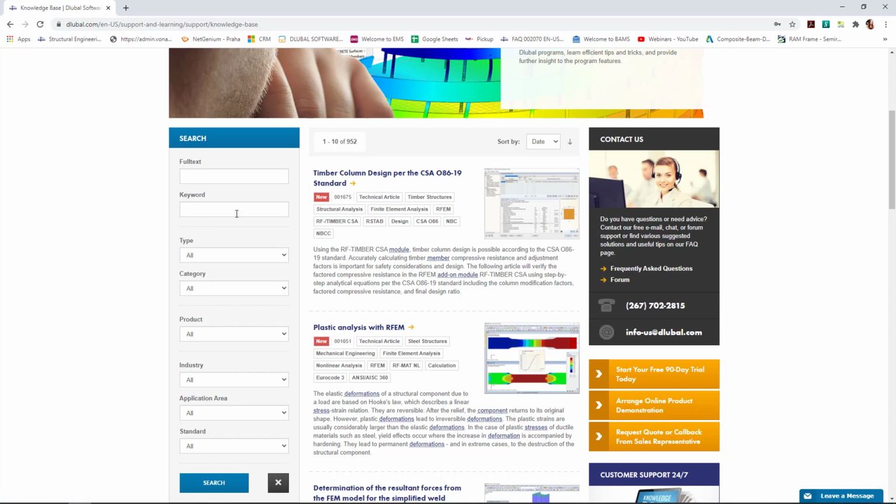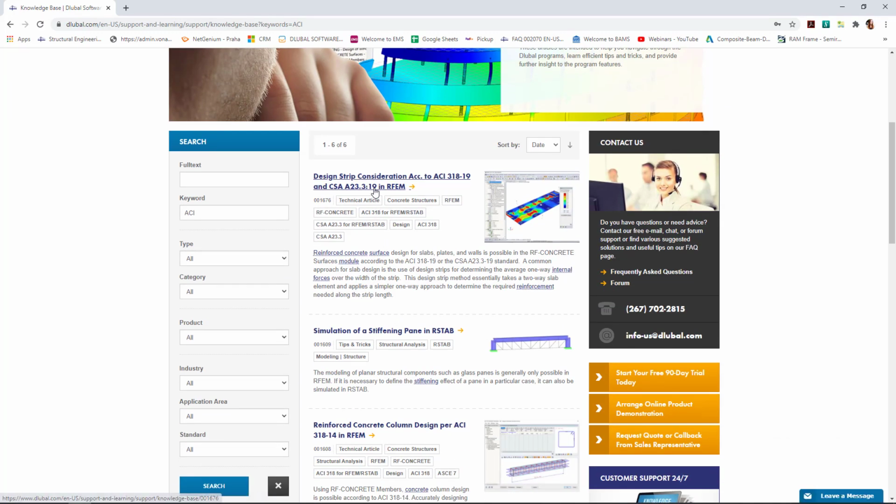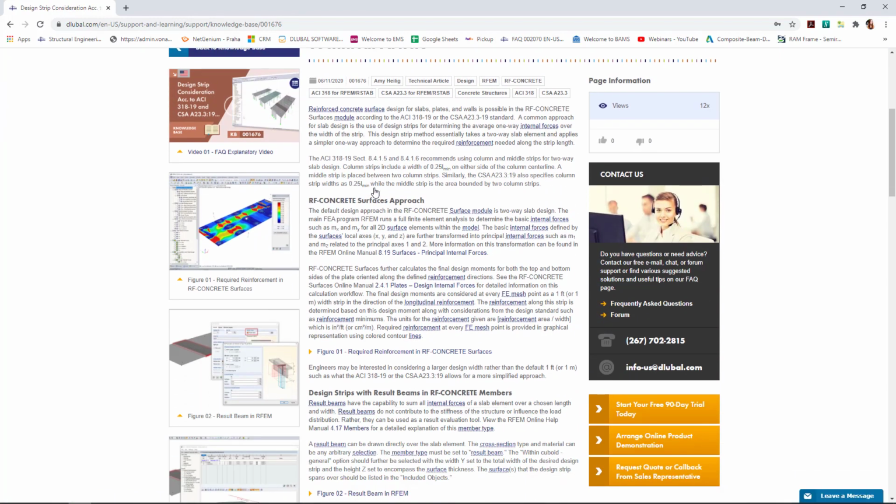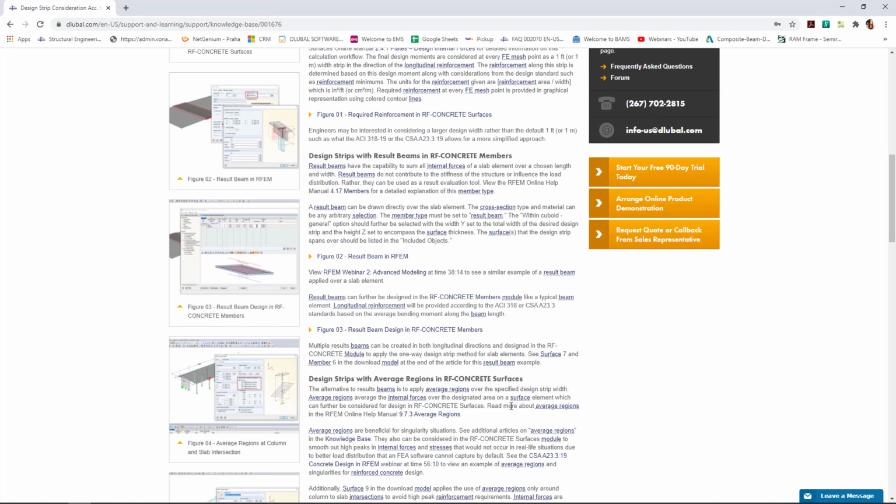So what I wanted to do here was to search the keyword ACI, and when I hit the search option, the first article that pops up here is design strip consideration. I wrote this article more recently. The question comes up from time to time, do you consider design strips within the program? And we actually don't take the method of using simple one-way design strips for a reinforcement design for surfaces. But I explained the RF concrete surfaces approach and maybe a couple different considerations for if you wanted to take more of the design strip approach, what can you do within the program?